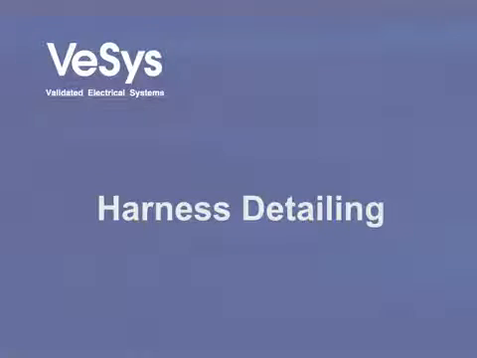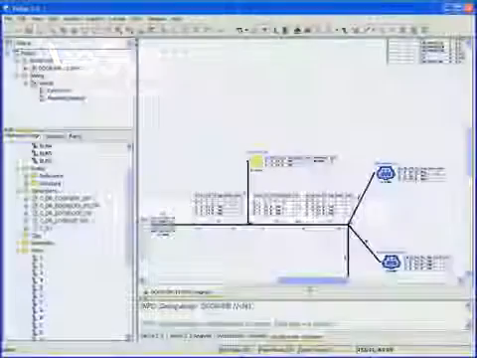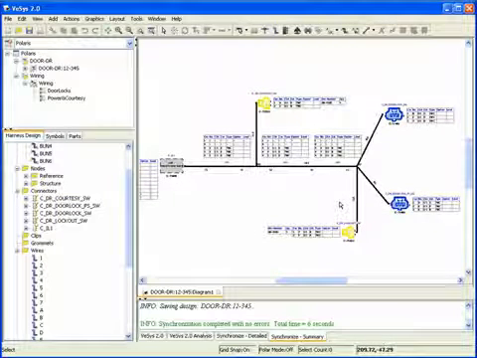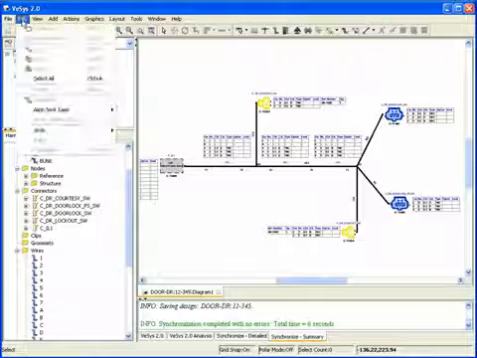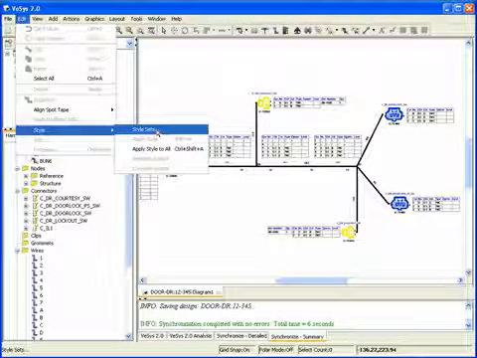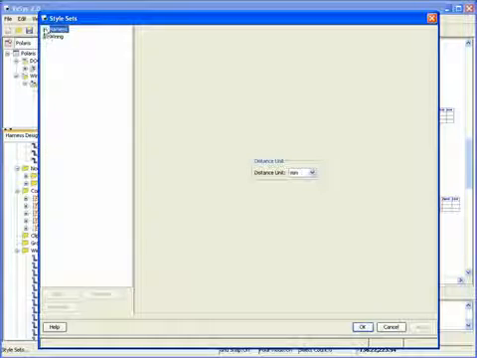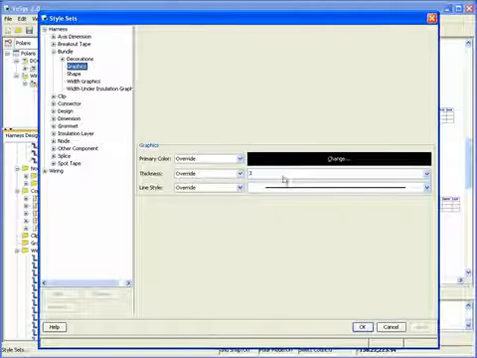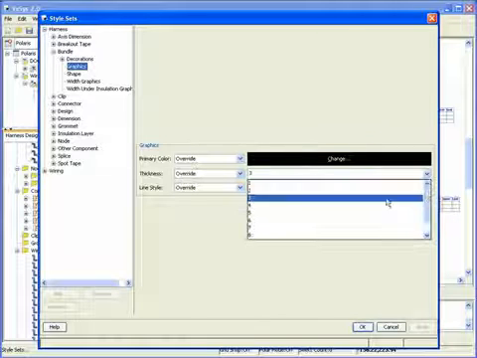The exact appearance of all graphics in VeSys, such as line weights, fonts, labeling, and other graphic entities, is easily customized. Let's update the line style for the bundles. We select Edit, Style, Style Sets. We open the Harness folder, then the bundle, and select Graphics. Then update the thickness from 3 to 1.